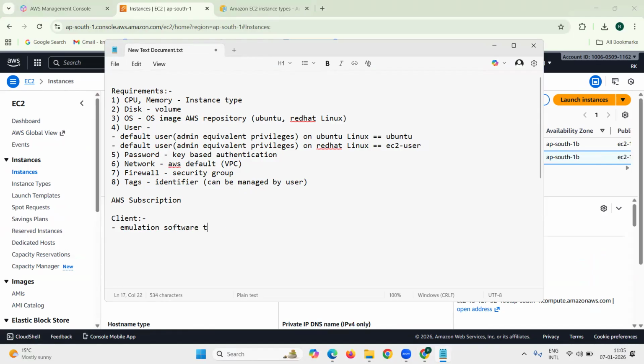Connect from a local Windows system, PC, desktop, or laptop to an AWS EC2 instance running with Linux OS, any Linux OS. So here I'm using Git Bash. Git Bash is already installed and I have the key file available.